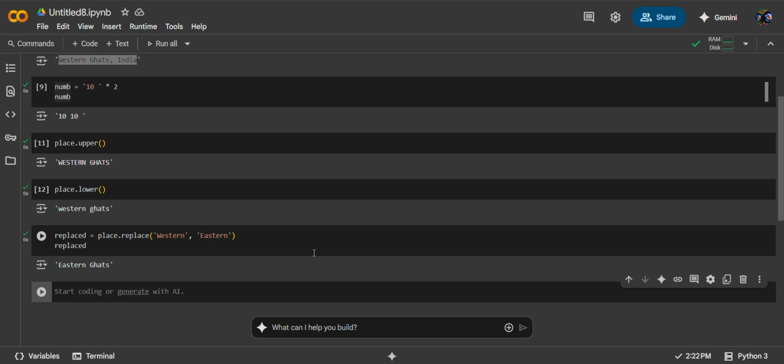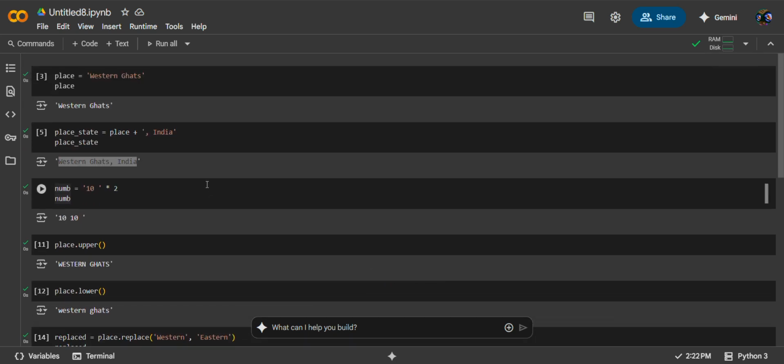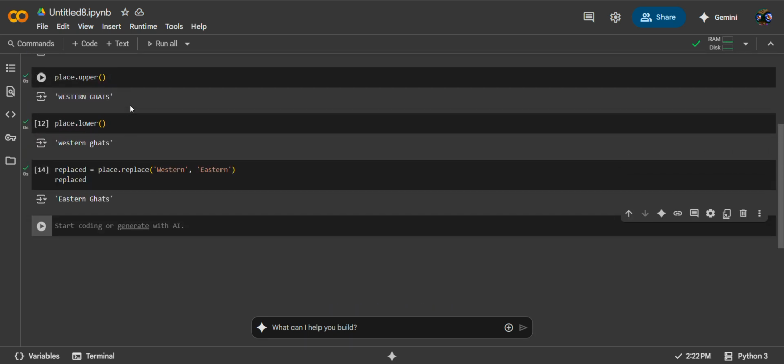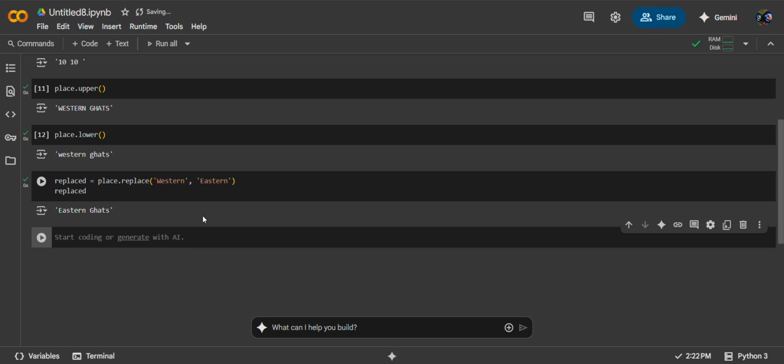So what does it indicate is that your Python or your object is able to identify two different kinds of words in a single string. So it has identified this Western and replaced it with Eastern. So that's how you can replace any of the string in your string object.